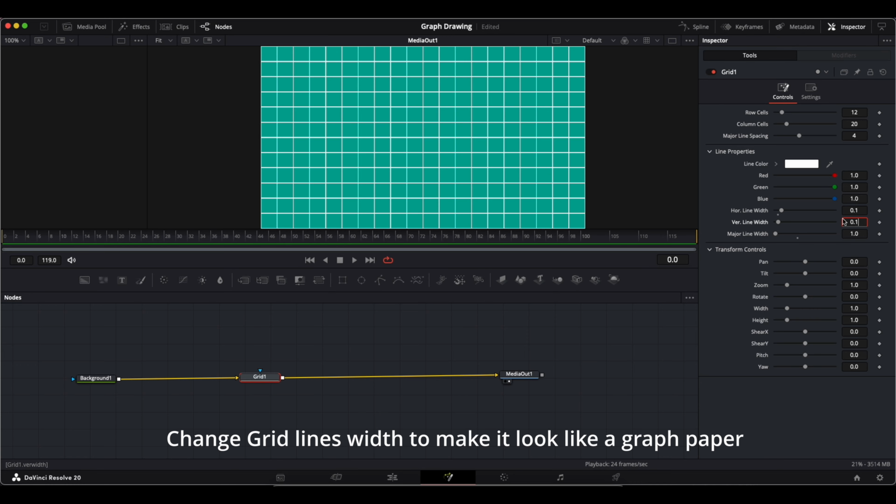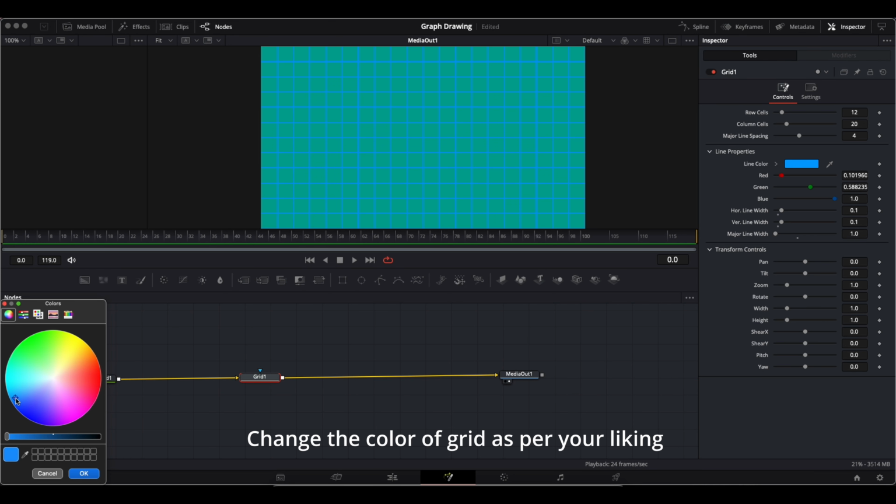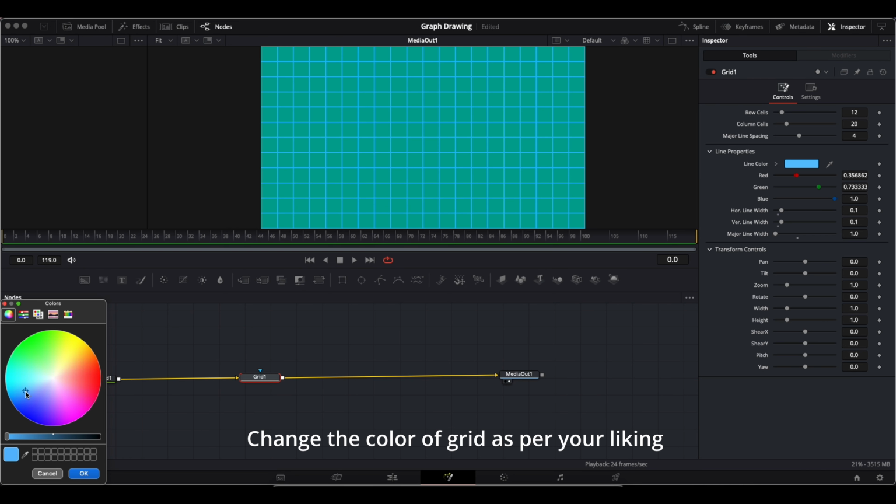So now we can see that we have a graph paper kind of structure, but the white lines are too prominent in the paper. So we are going to adjust the color of the grid to make it more natural. We are going to change it into slightly blue.